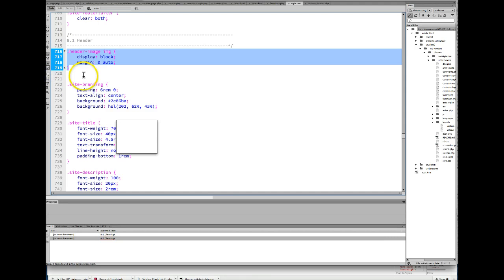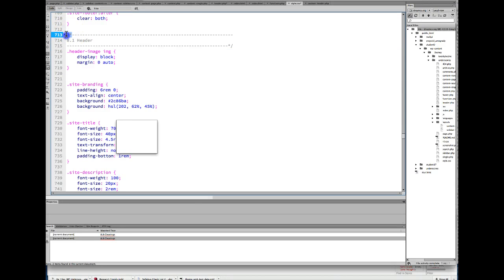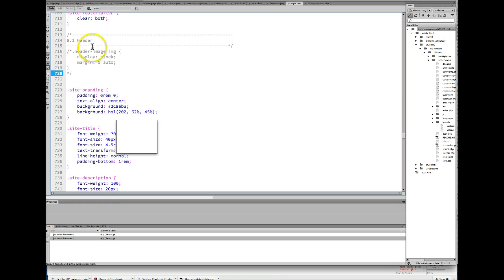Okay, and now Dreamweaver's not working. So hold on one more second while I restart the program. Okay, so I'm just going to copy these little comment tags from up above and comment out this section since the header image code isn't working.